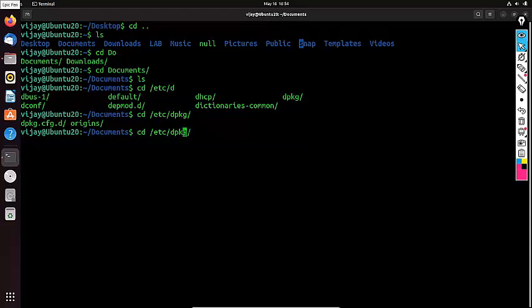Otherwise, if any files are available, I can use the ls option. So there is a dpkg.cfg file. When you press the up arrow key, it will display your previously used commands. So I am going to use cat, then dpkg, and press tab. So it is completed automatically.